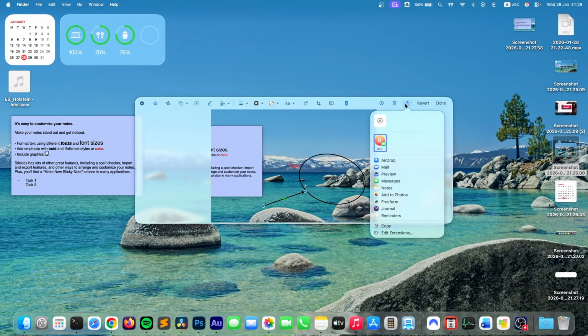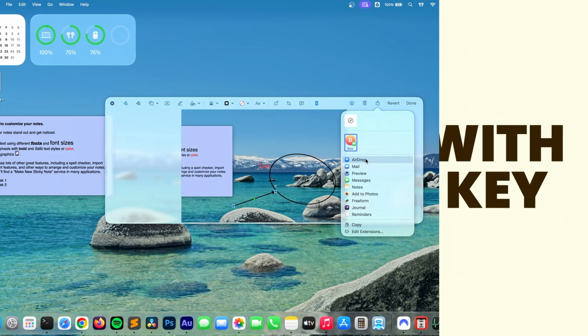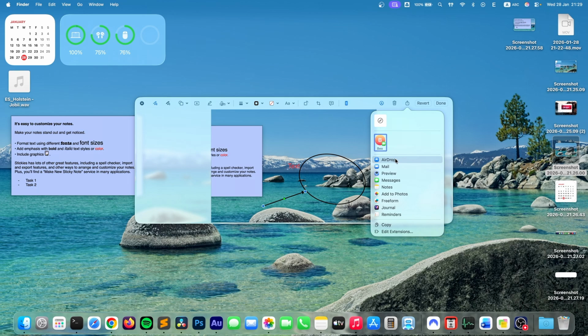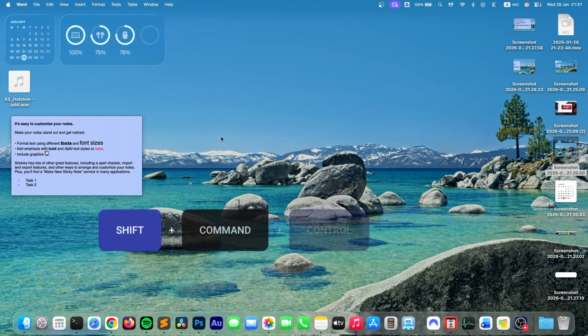Lots of options there. Now, here is a power user trick using the Control key. If you don't need to edit or save the file, but just want to paste it somewhere immediately, add the Control key. For instance, I'll press Shift-Command-Control-4 and take a shot.